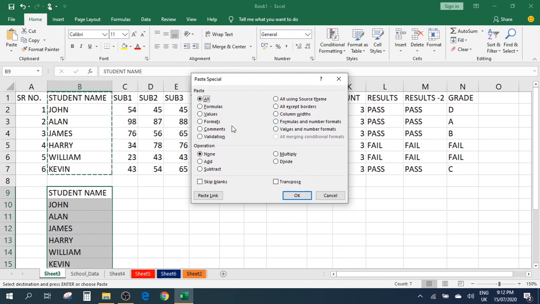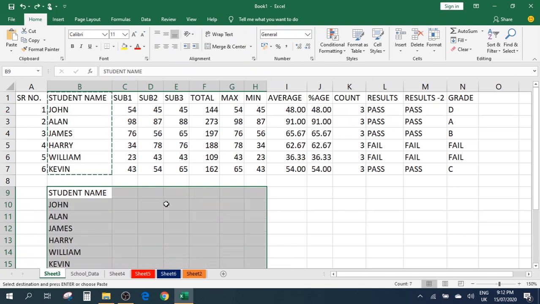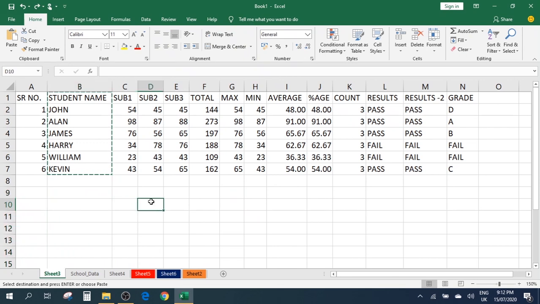So here are different options you can use. For example, transpose, and press OK, and you'll get this. So there are different options which you can use over here. Okay, let's just clear this for now.